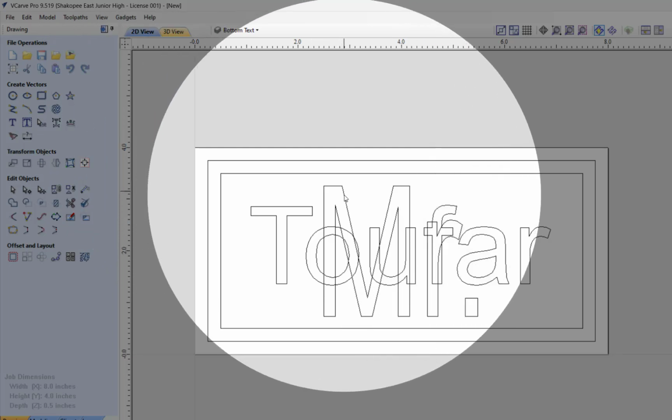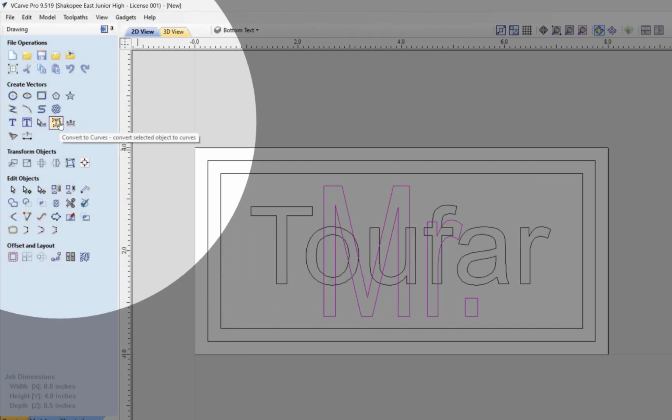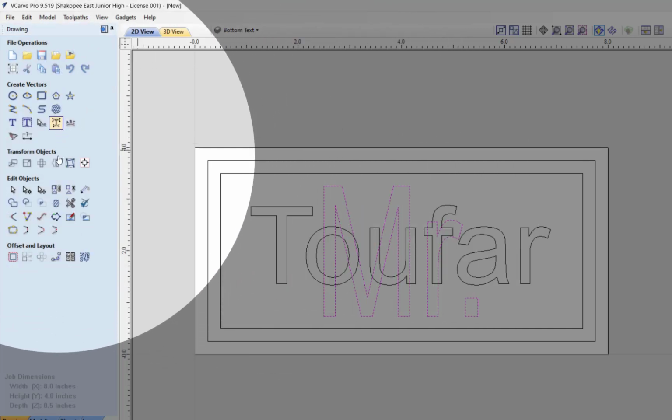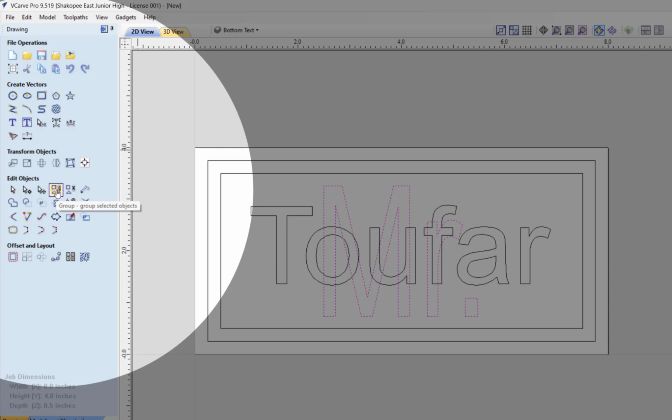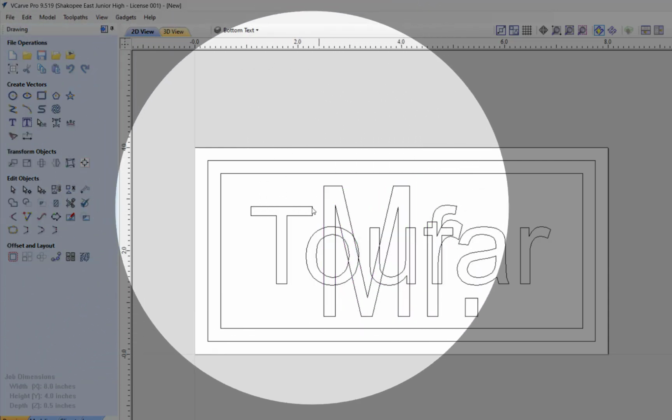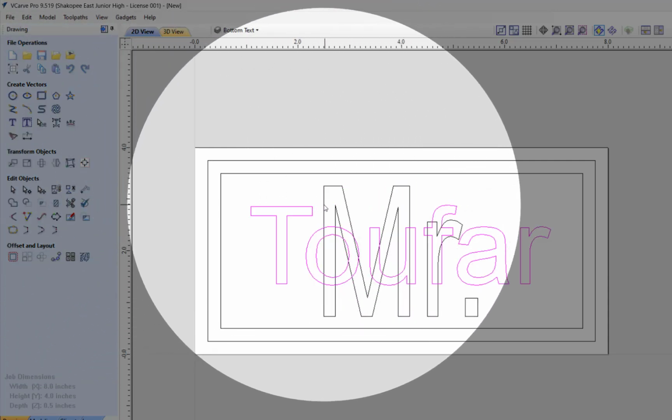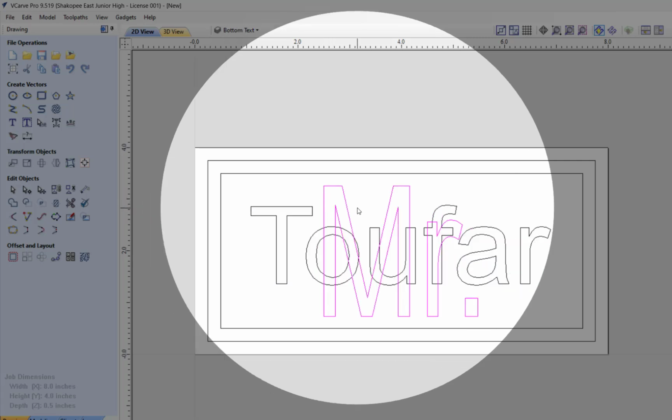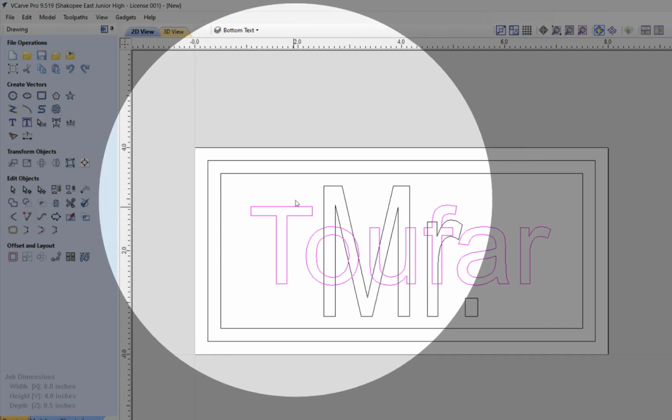Okay, let's do the very same thing for your other word. So for me, it's Mr. I'm going to Convert to Curves, and then hit Group. Just like that. Okay, so when I click on these individual words, they should all get selected. You can't tell that they're no longer words anymore, that they're lines, but we'll just have to trust it at this point.